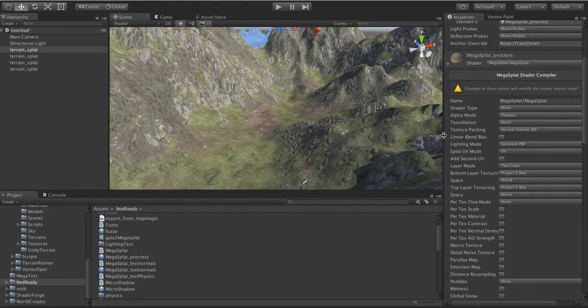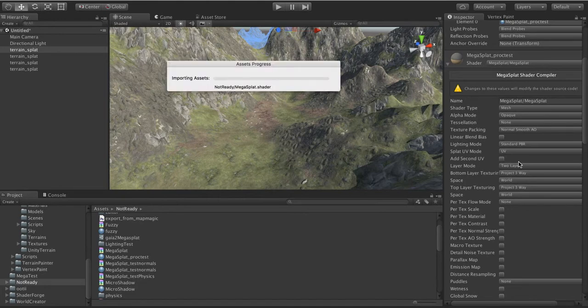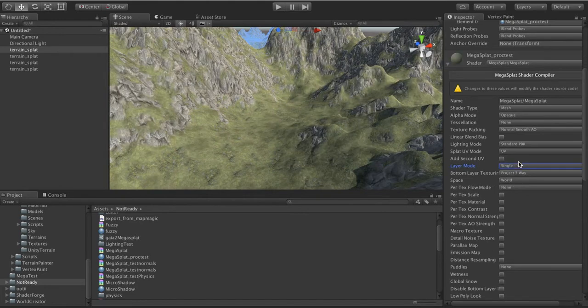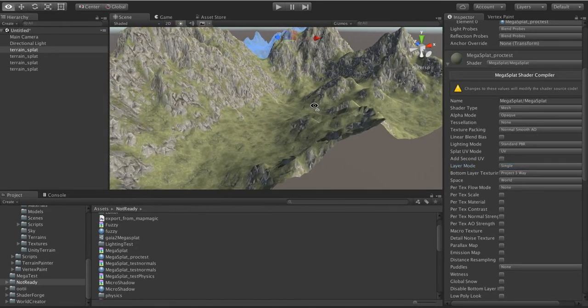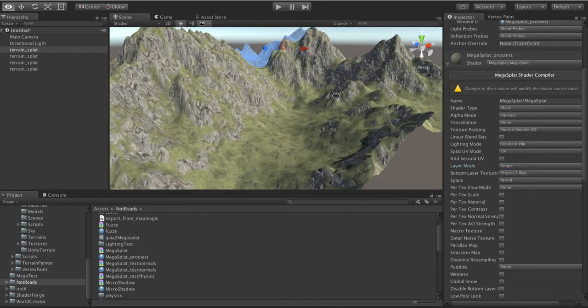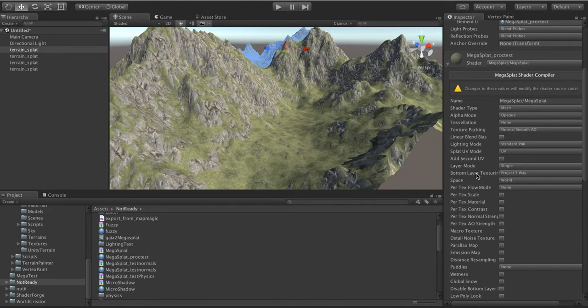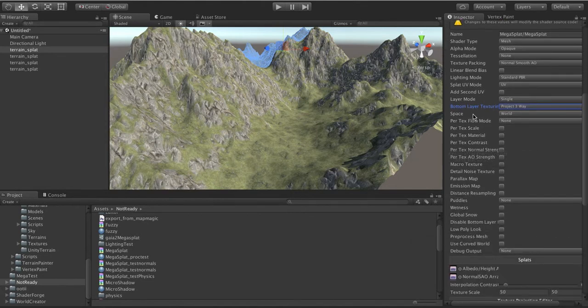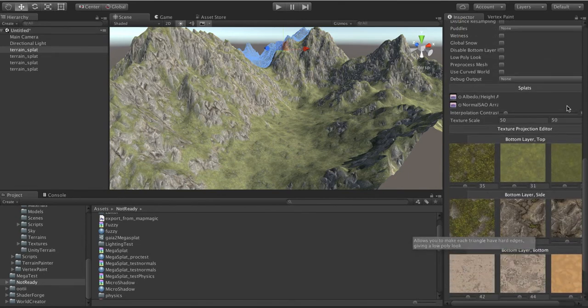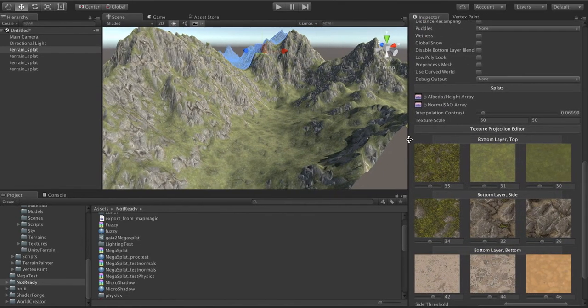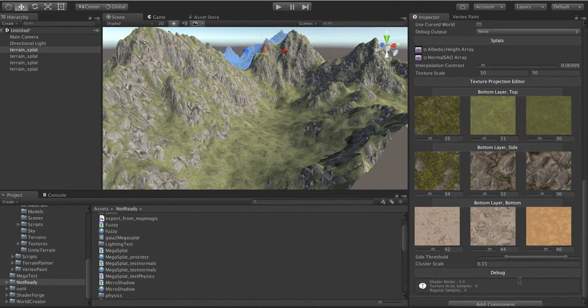The first thing I'm going to do actually is switch to a one layer shader, and let it recompile. So what we have now, and the interface may change on this because I've still got a lot more work to do on it, is that on this bottom layer here we can say that it's either painted, which is the default, and that's how it's always been in MegaSplat, or projected three-way, which is this new option. And then you can choose that you want the space in either world or local space. So once you do this, you get a new set of options here, which is basically the texture projection editor.